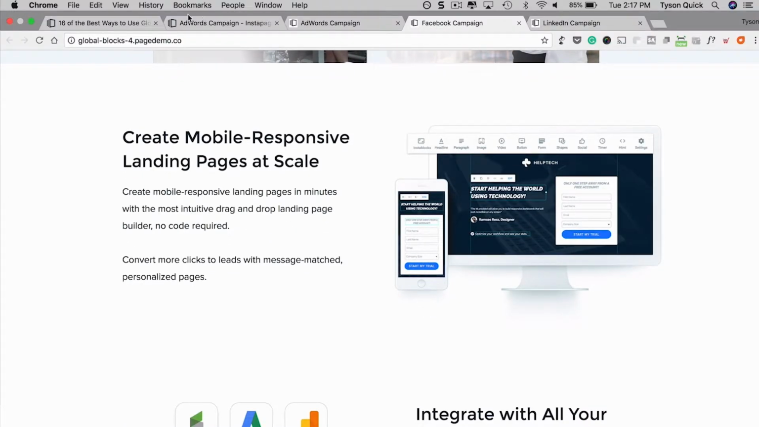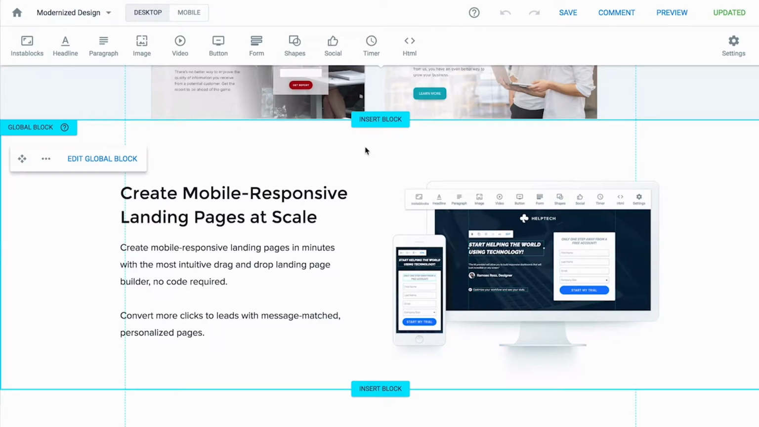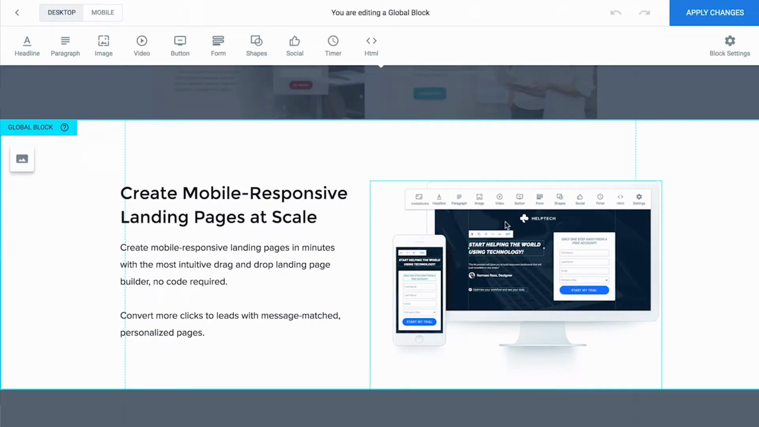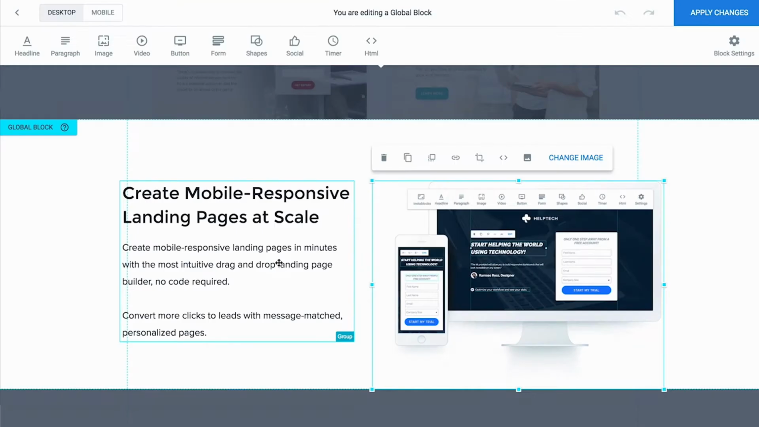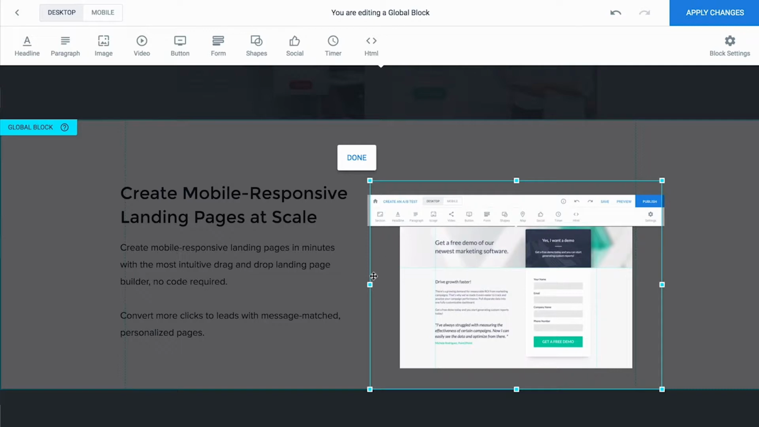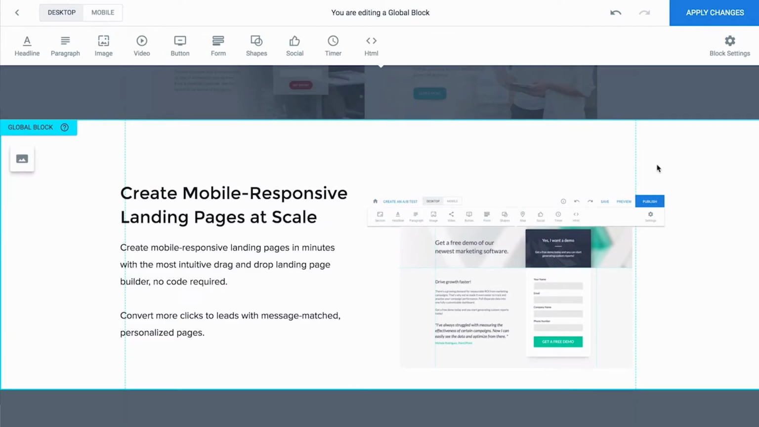I don't want that product shot because we've made some changes, and so what I'm going to do is, again, I'm going to hit Edit Global Block. I'm going to select that, change image, find my new product shot, insert it here, make any type of cropping changes that I want. Just do this, hit Done.